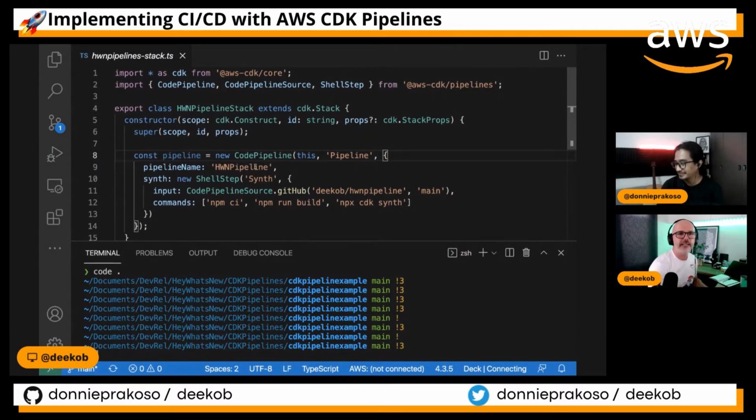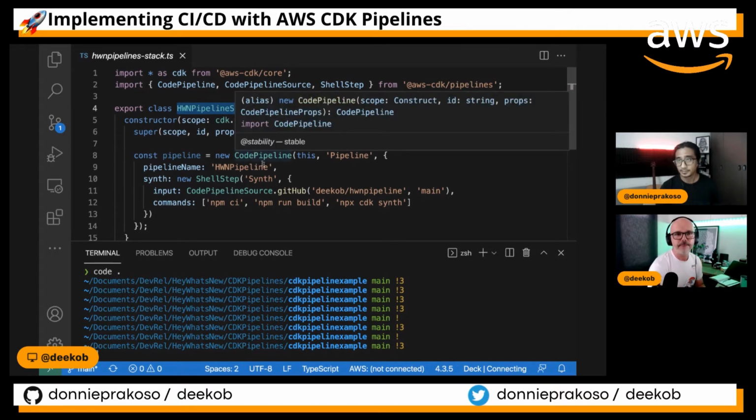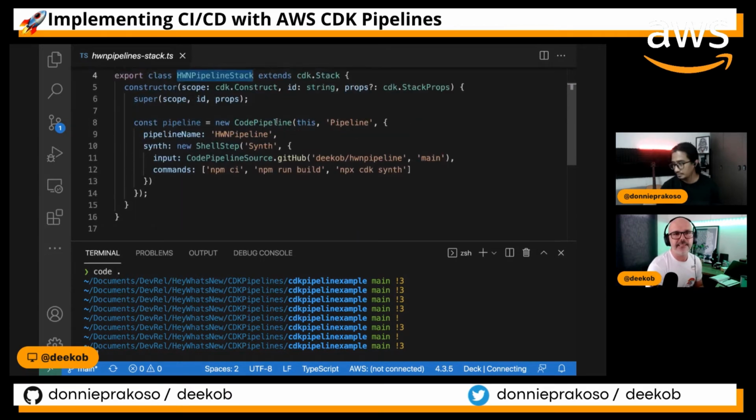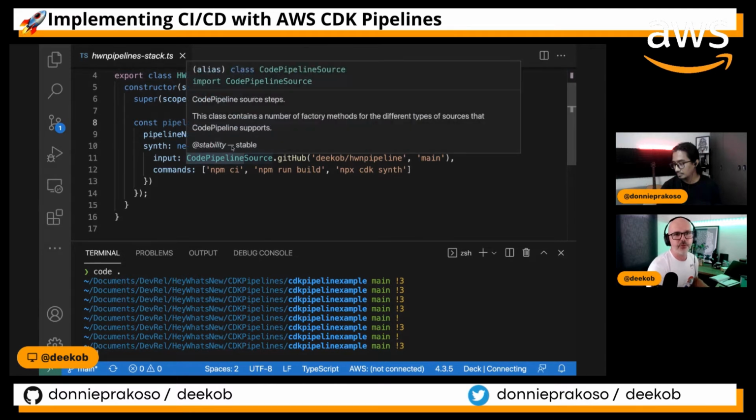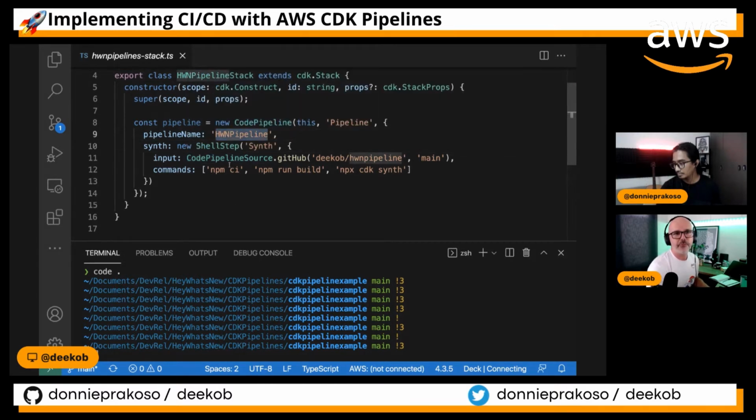So this is the code to define the pipeline. Like any CDK code, we first define the stack as a way of encapsulating the resources that we want to provision. In this case, it's a code pipeline. CodePipeline is our service to orchestrate build and deployment tasks inside the pipeline. The pipeline that we're going to do here is called HWN pipeline. And the steps are just going to do a CDK synth. It's going to pull the code for this from my GitHub repo.